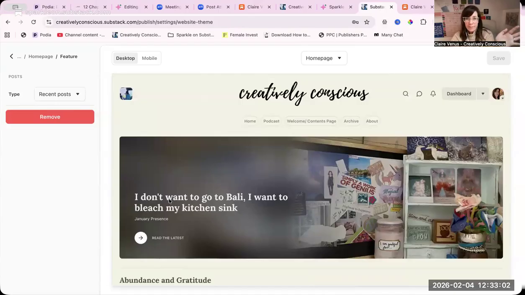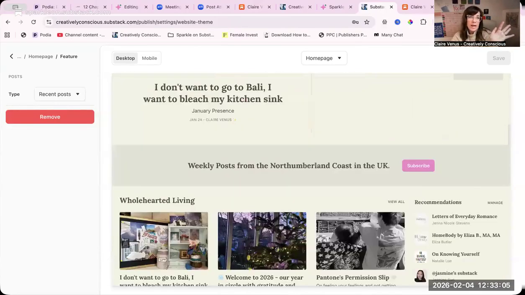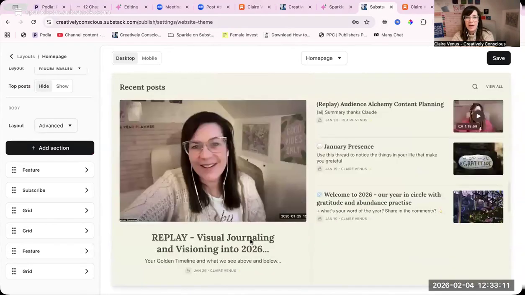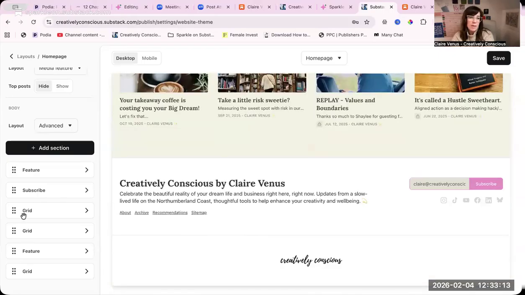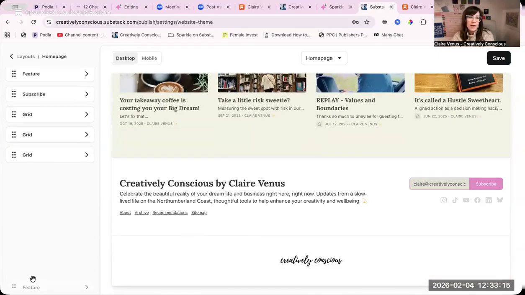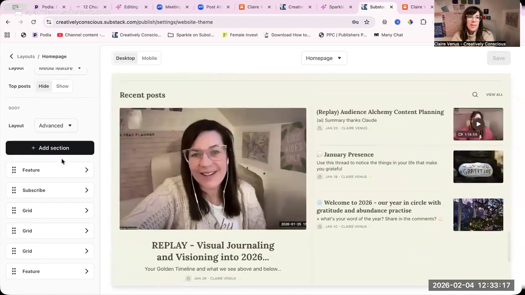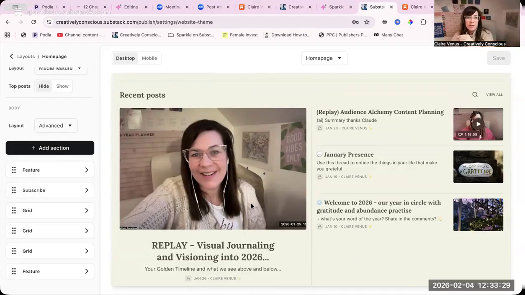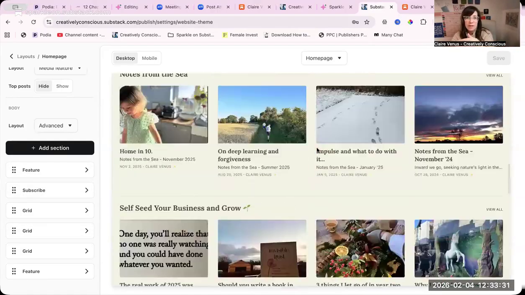So that's all that piece in terms of organizing your homepage. When you go back, you can toggle these around. So say if I was like, oh, I'm going to put that feature up there. See, it doesn't make sense to do that, but I can. And put that back again. And then you can add another section. So it gives you the option of what you want to add. There's the subscribe that you can edit, the feature, the grid, the list, and then they are all linked to any tags or sections that you've set up. So that's how you pull all of these posts through.